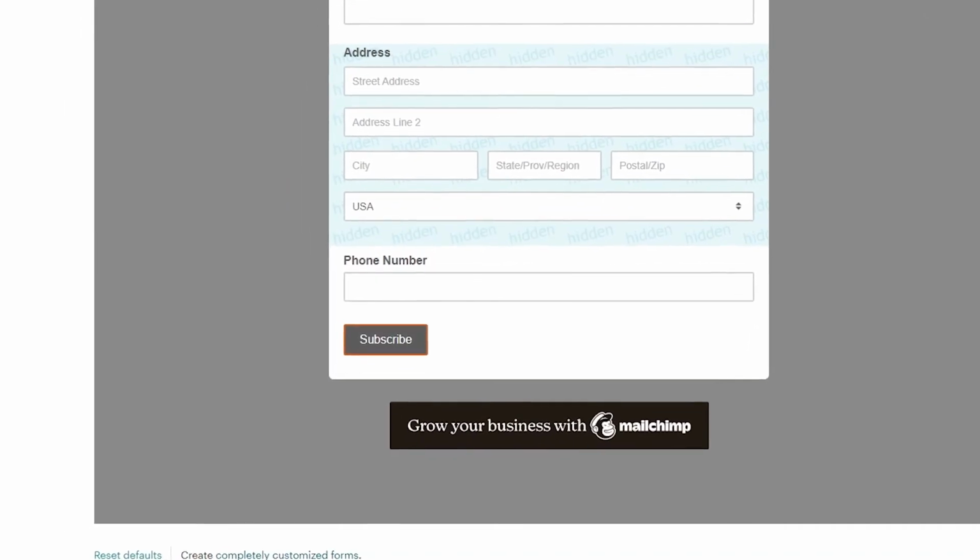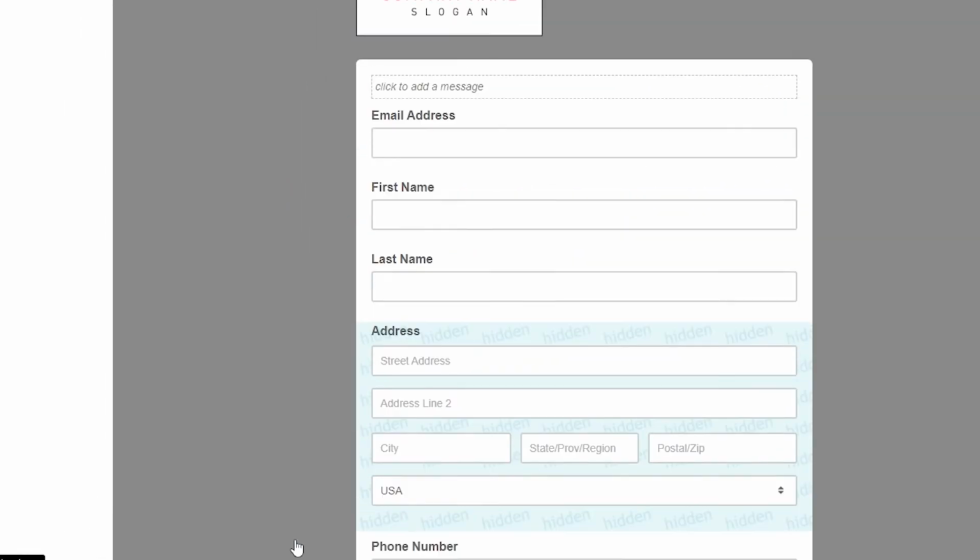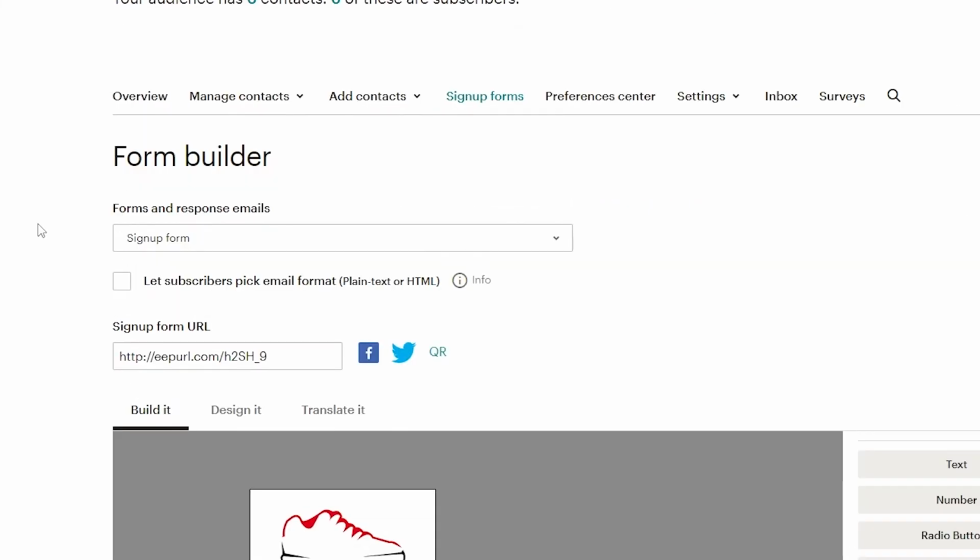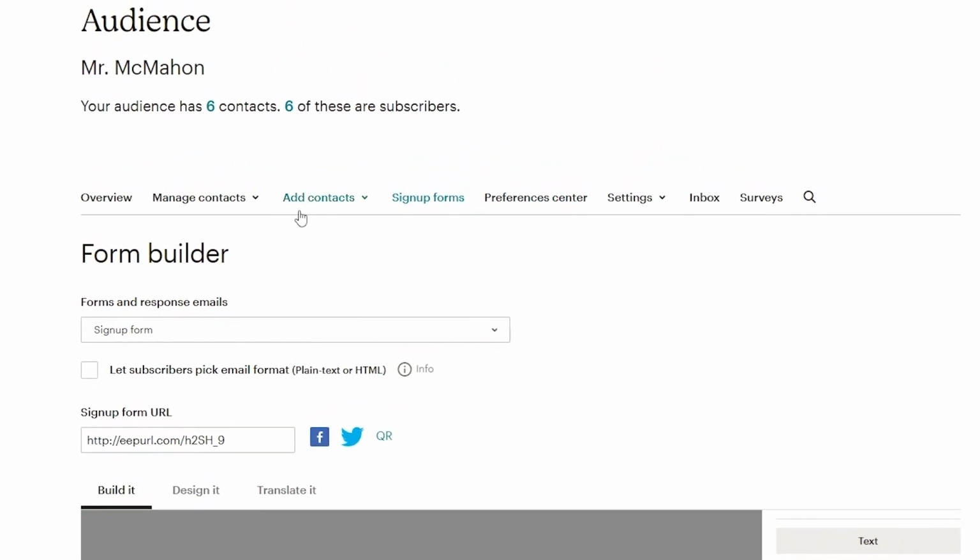I'm just simply going to do that. And then we'll just simply click on completely customized formats. And then we are good to go. Then we don't have to do anything else. Then we have the contacts over here. We can import, as I said before, we have add subscribers, we have manage contacts, then we have overview and all of that, right?